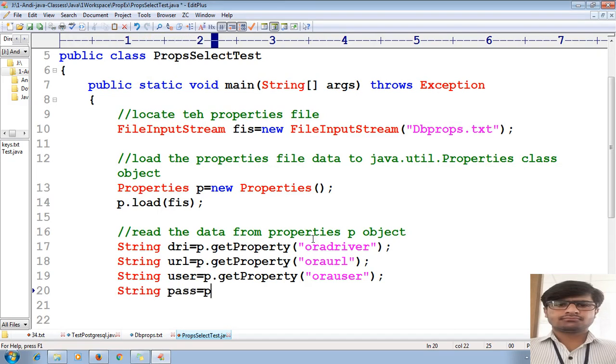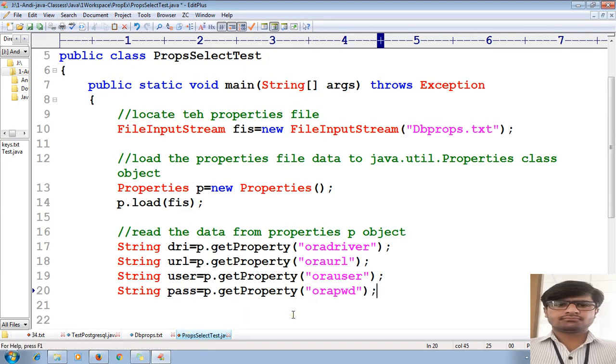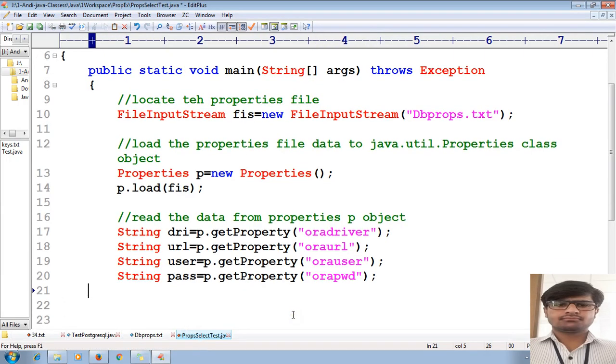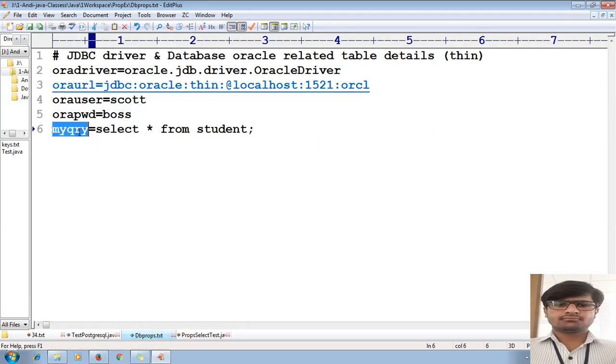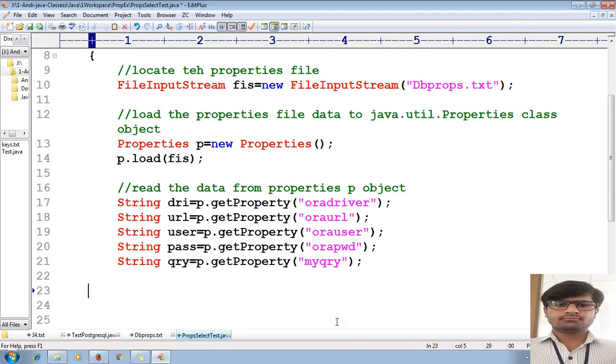Let me next let me get the password. PASS is equal to p dot get property of, what I have to configure here. What is the password, boss? So here is Ora PWD. Ora PWD. Let me configure here now. The next string. Let me get the query QRY is equal to p dot get property of. Let me configure here. What is the query name? My query. My QRY. So my query, boss. So I got all the keys and values.